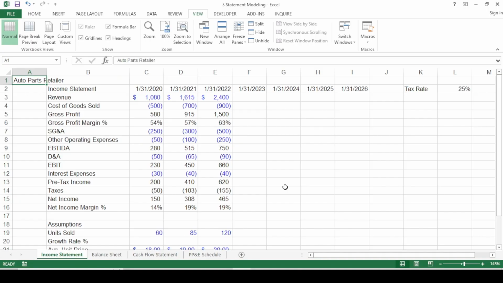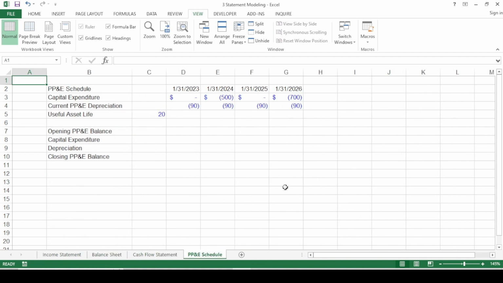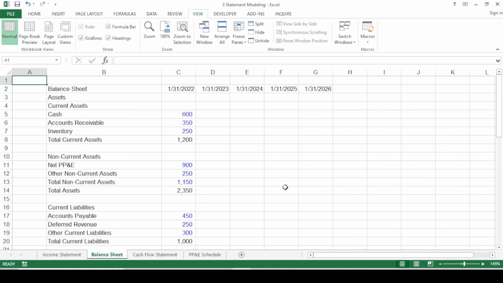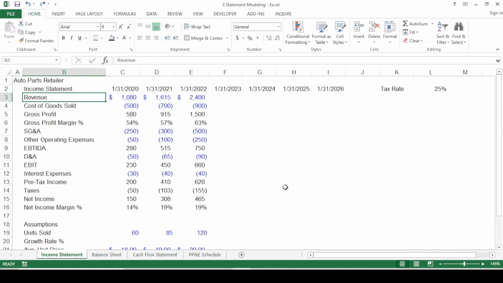So first of all, as you can see, we have the income statement, the balance sheet, the cash flow statement, and finally there's a schedule for the fixed assets or the plant, property and equipment. So starting with the income statement, we have got everything from the revenue and then expenses, and at the end we have the net income to the common.